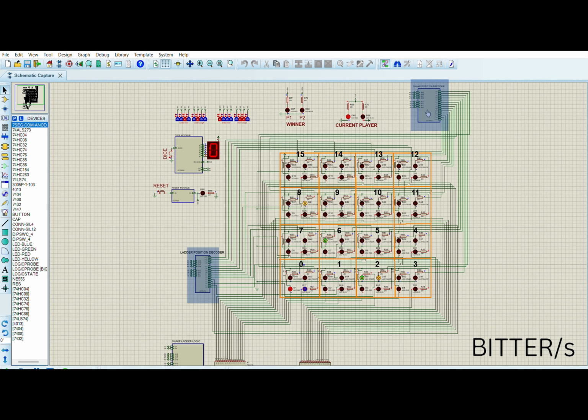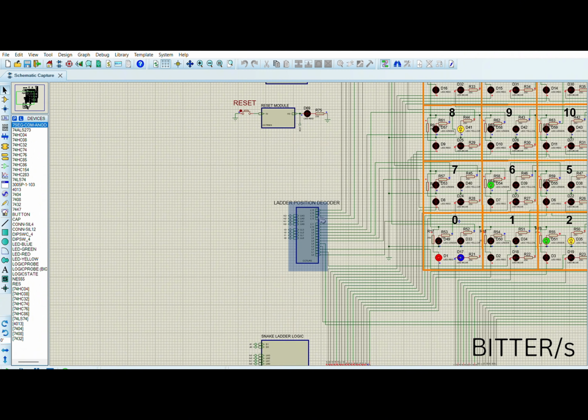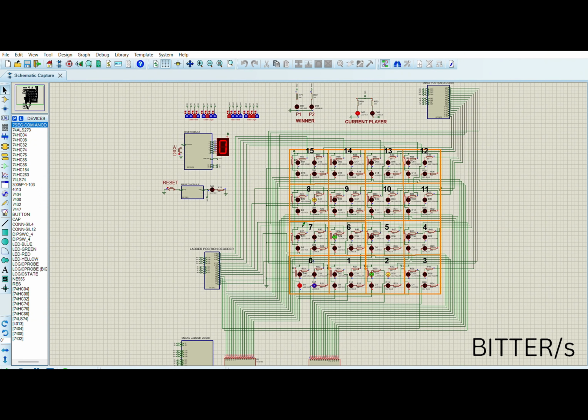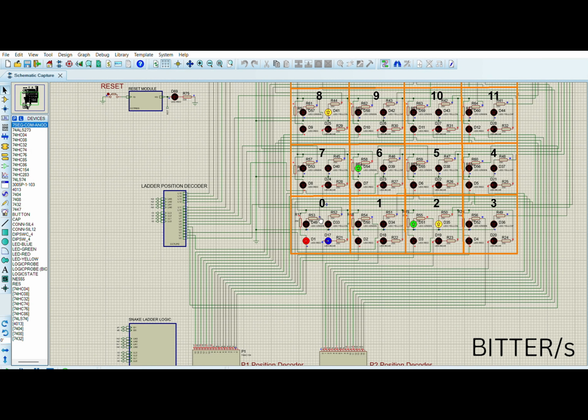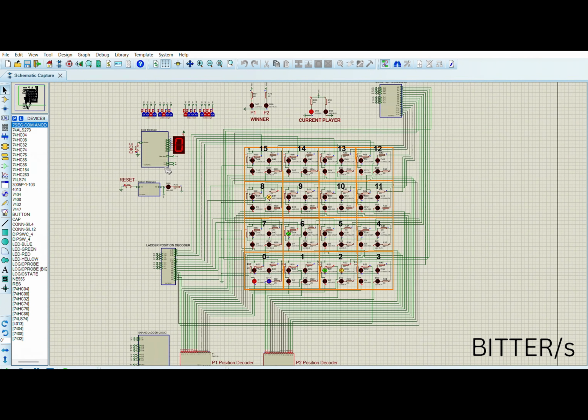A snake position decoder and a ladder position decoder calculate the starting and ending of the snake and ladder from this input and light up 4 LEDs, 2 for snake starting and ending and 2 for ladder starting and ending. The player LEDs light up in the first LED block. The game starts once we press the dice module switch.